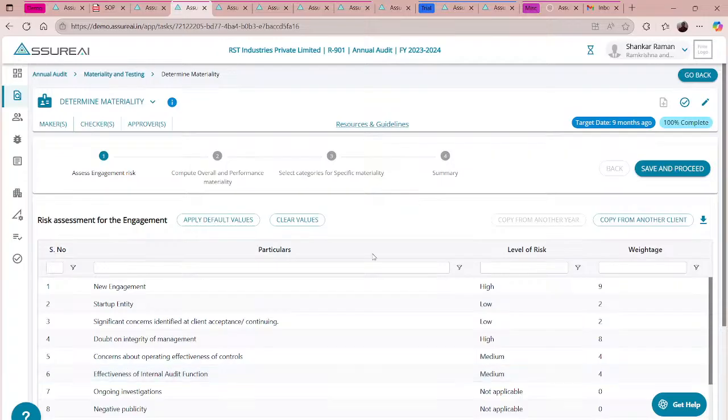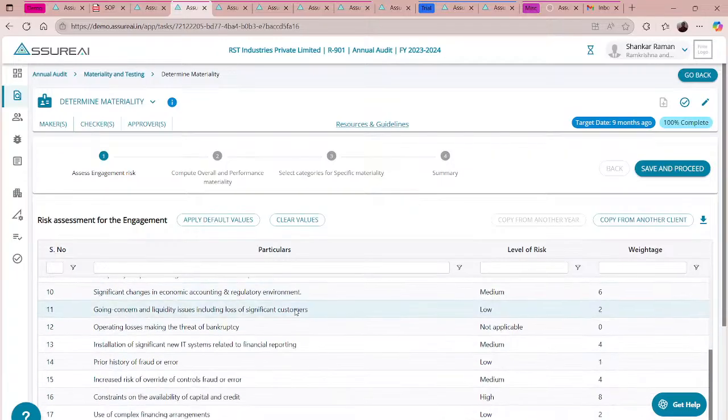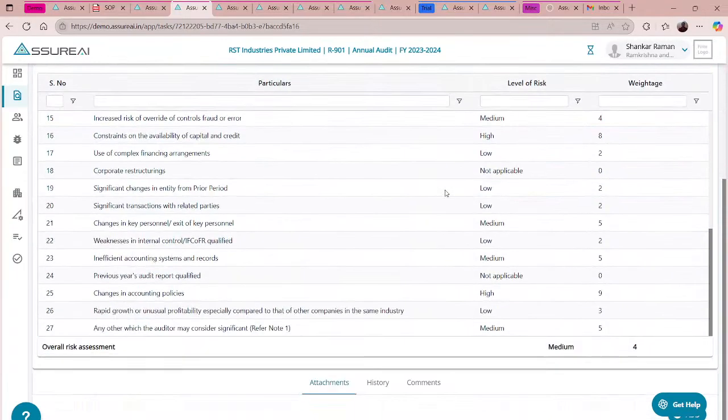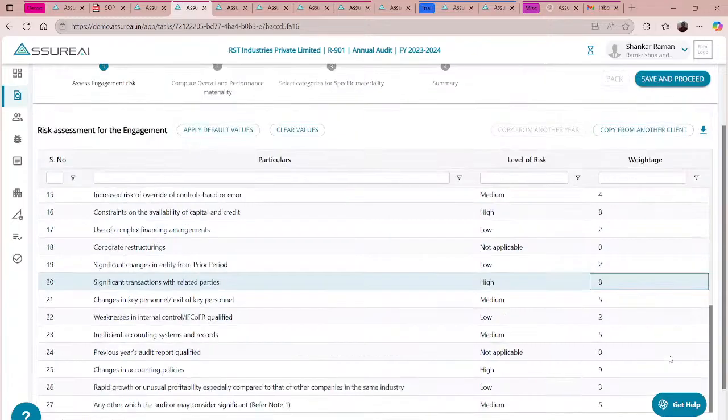Released by ICAI, the user needs to simply select the risk metrics here, the level of risk, whether it is low, depending on the risk parameters, such as any corporate restructuring, significant changes in the entity from the prior period, significant transactions with related parties. Likewise, you can select these items and put a weightage to them, and accordingly the engagement risk gets populated at the bottom of the page. Overall risk assessment is taken as medium and 5.